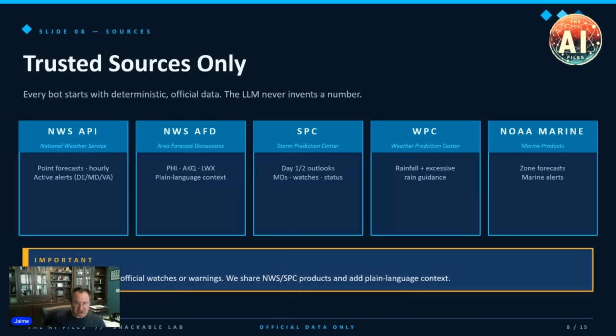So the trusted sources, as I mentioned, these bots are actually pulling in data. It's actually Python code that's written to extract data. So I have 5 different data sources that it's pulling from: the National Weather Service. We have area forecast discussions. National Weather Service actually has an API, which is really good, so you can interrogate different regions. It's got everything from alerts to just daily forecasts. I'm also pulling from the Storm Prediction Center for outlooks that they have, as well as mesoscale discussions, and any watches that they may put out. I've got the Weather Prediction Center. This is really for rainfall and guidance, as well as the NOAA marine products that they put out.